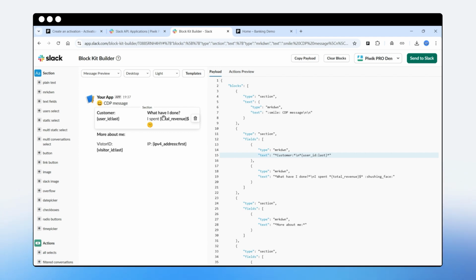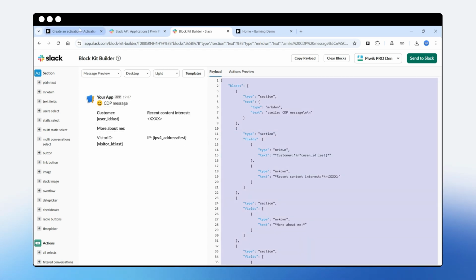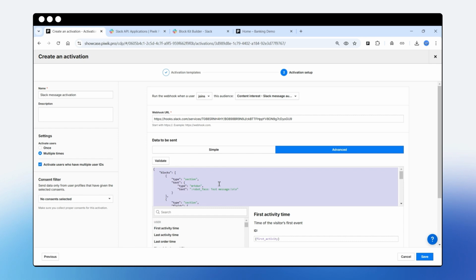I'm going to change it here. And then that part where we have what have I done, I want to change that to recent content interest. And under I spent, I'm just going to change it to XXX because I want to keep it as a placeholder, because I want to explain to you how to add these variables, those curly bracket messages that pull data from CDP. So I'm going to leave it as it is. I'm happy with the message and how it looks. And now I'm going to paste it in here.